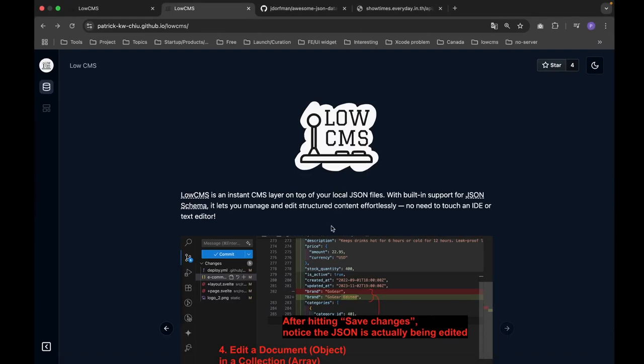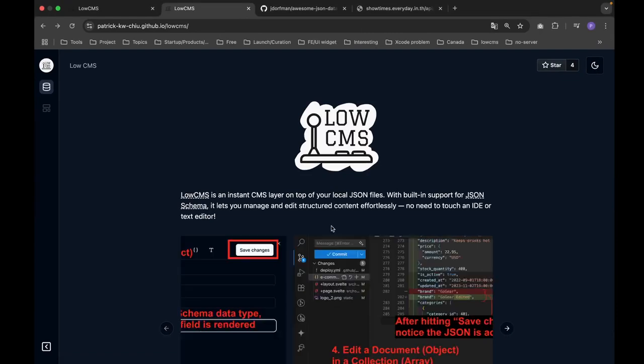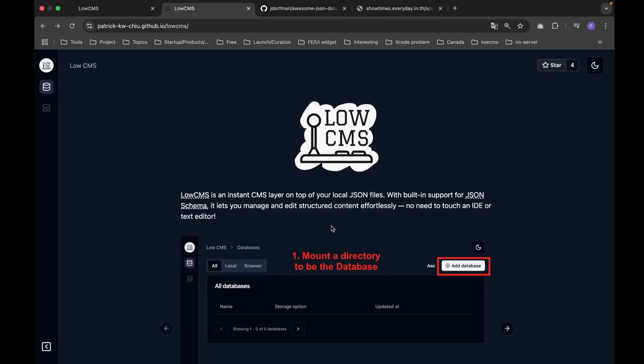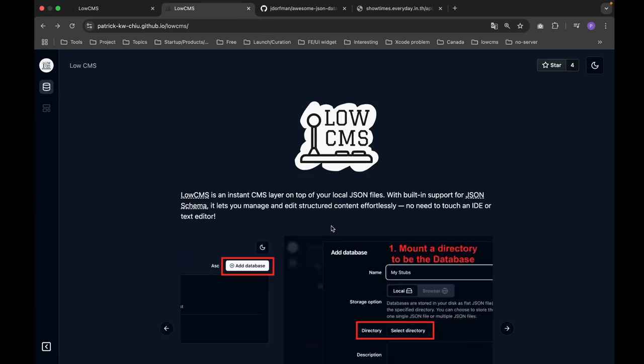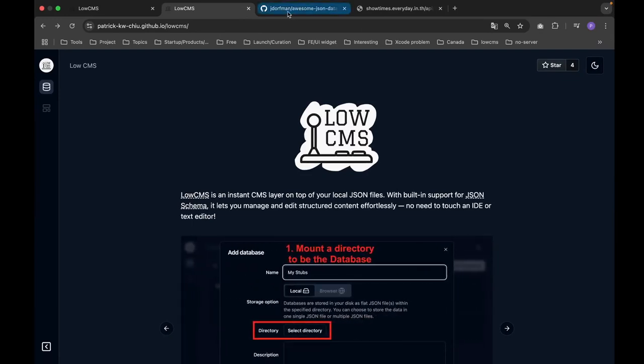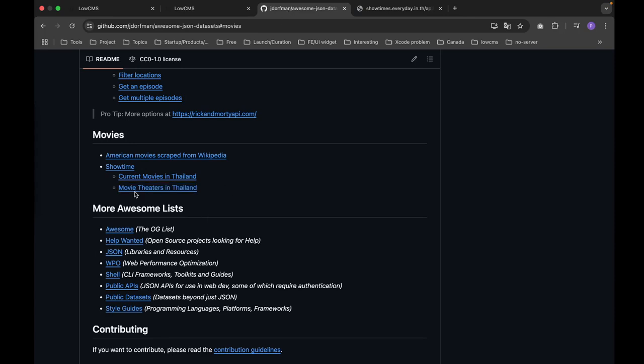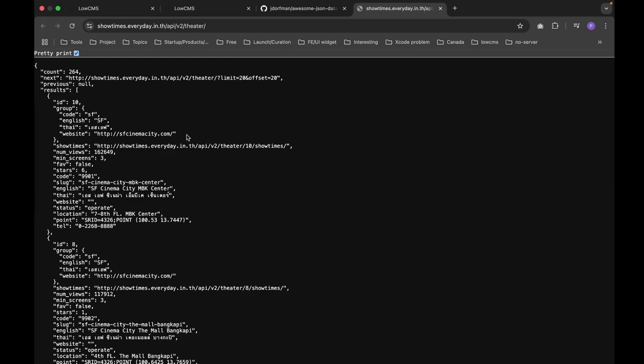Hi there. Today I'm going to show you how to use LowCMS to manage the JSON files in your local machine. The dataset we are going to use is the movie theaters in Thailand, and it looks something like this. The actual results are stored in the results field, which is an array of objects.